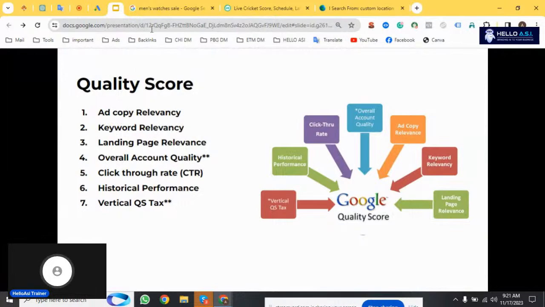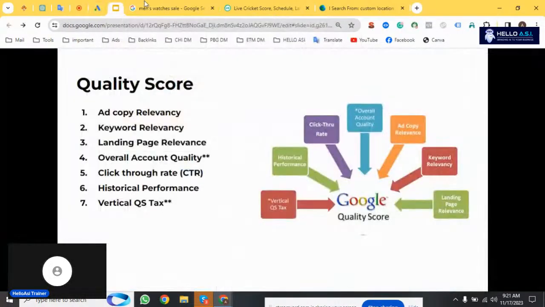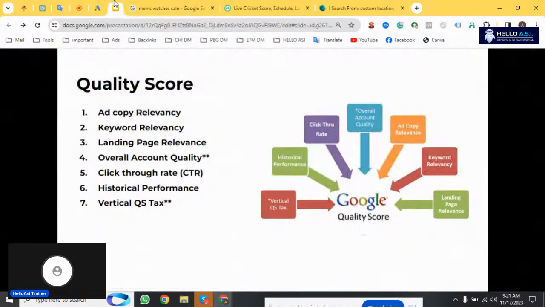Second is keyword relevancy. The keyword must be relevant with the landing page. That means whenever you're driving traffic to the landing page, those keywords must be available on the landing page. So it will be responsible for increasing the quality score.